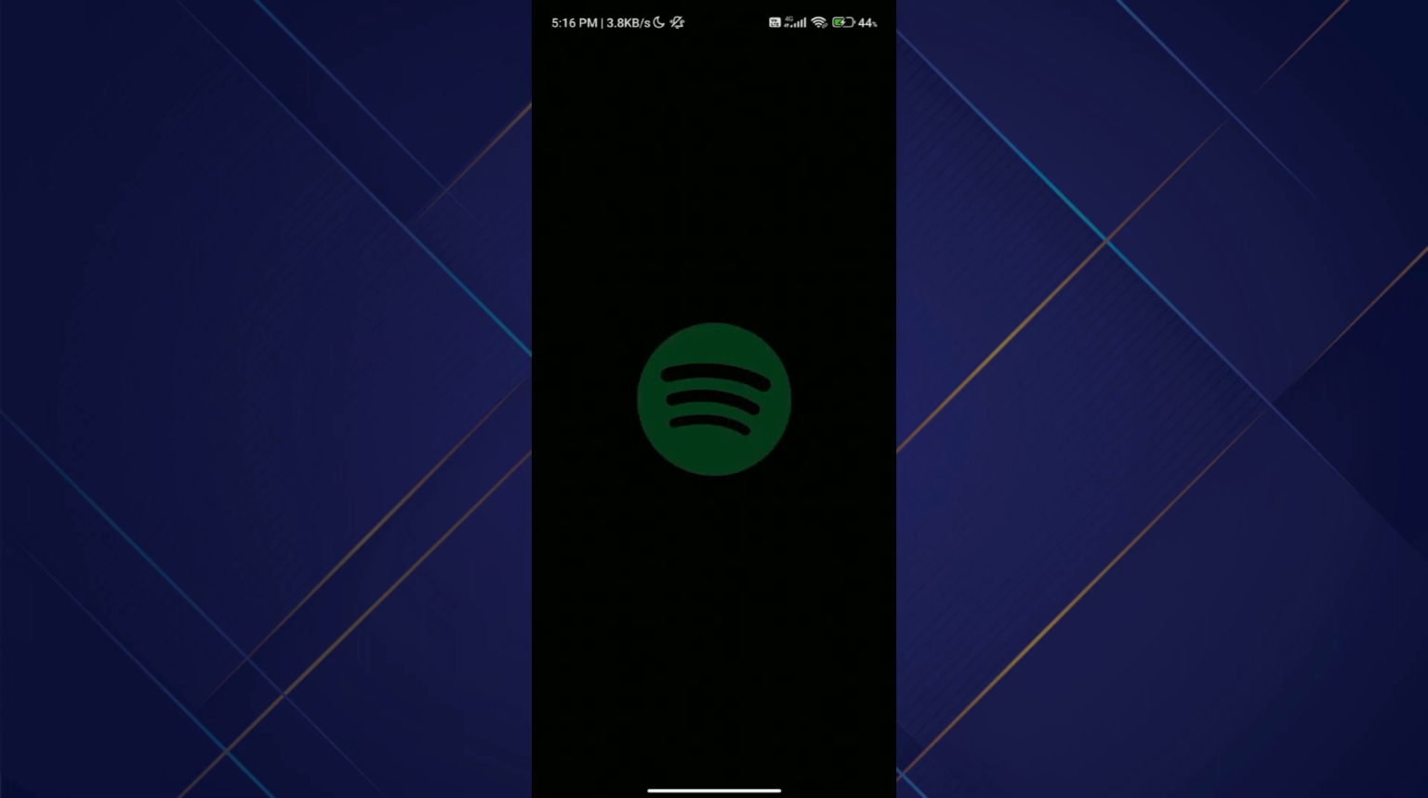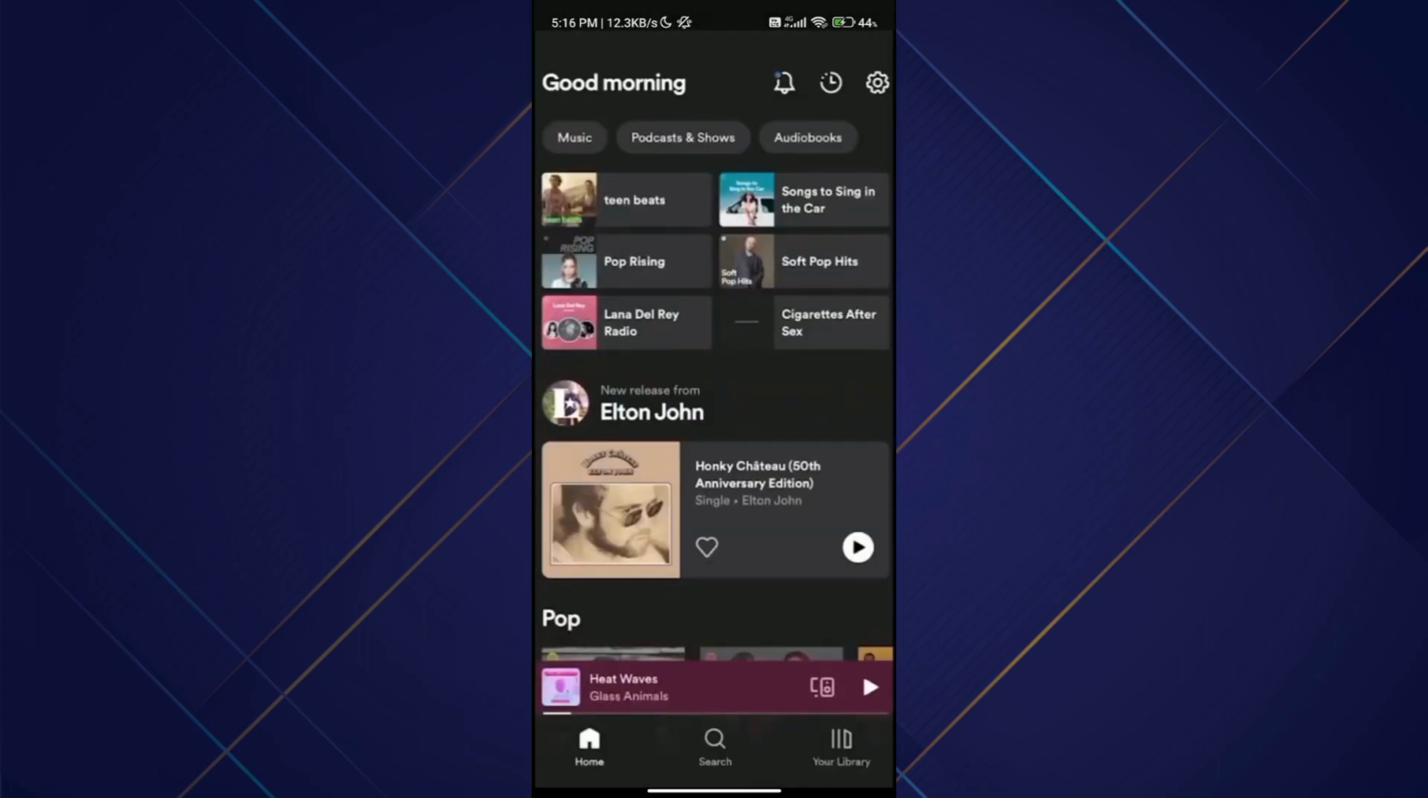So first of all, open up your Spotify application on your device. Remember to log in with your account on Spotify so that you can follow along. You can see that after opening the application, this type of interface will be shown. Here, all of the songs are related to your recently played songs.